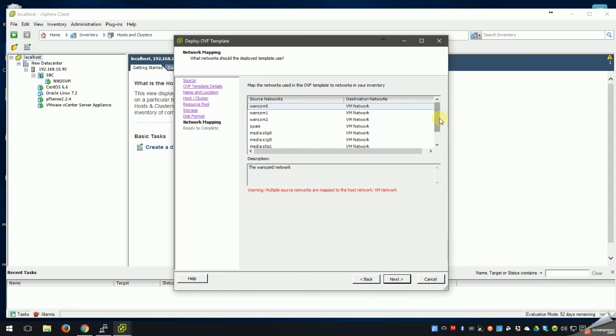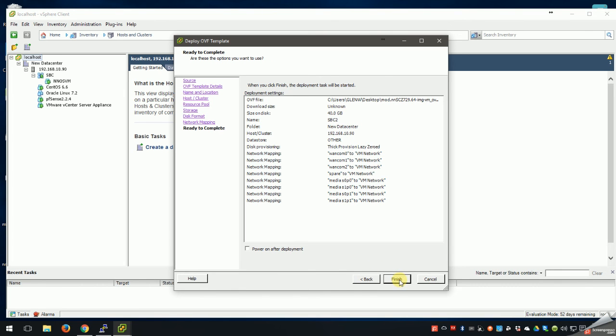And here's all your network interfaces in here. You can see there's quite a few, right? So you got 3 WAN comms and 4 media in your spare. So altogether, there's 8 interfaces that appear in your virtual SBC in here. And you can't edit any of these. They're all locked in. So you just go ahead and say next. And we won't power on after deployment. I'll show you what I had to do here. We'll go finish.